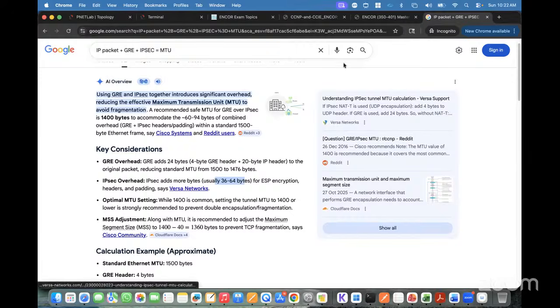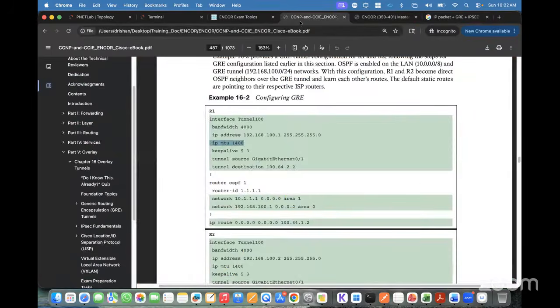So in that case, I will set the MTU to 1400. There is no problem for that. And then keepalive is just going to make sure that every 5 seconds a packet is sent, and if there is no reply 3 times, then it is going to declare the peer dead. So let me do the step-by-step configuration.